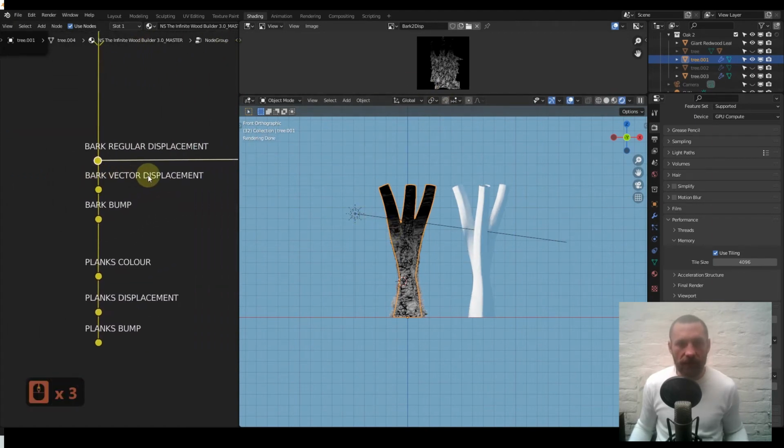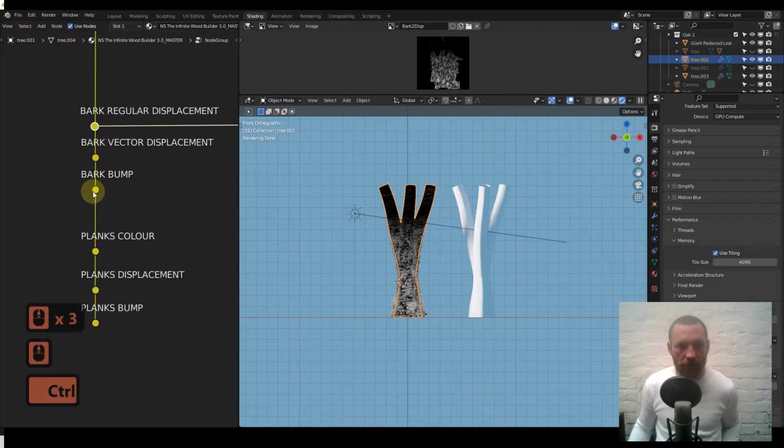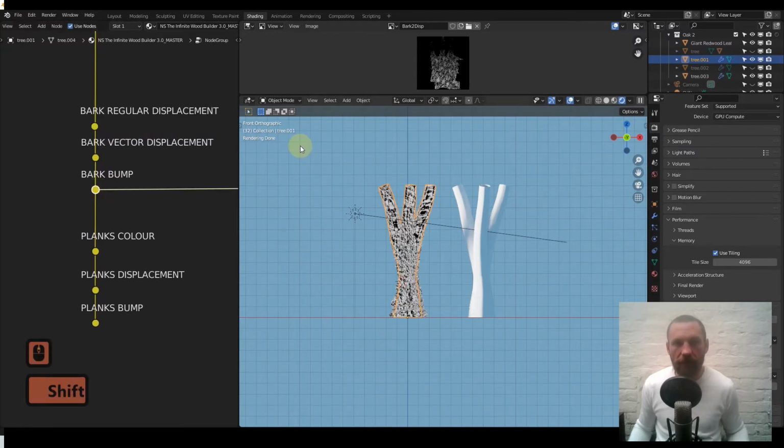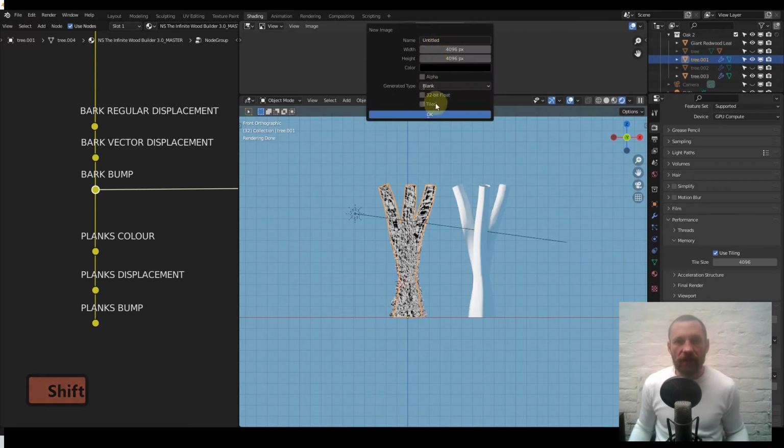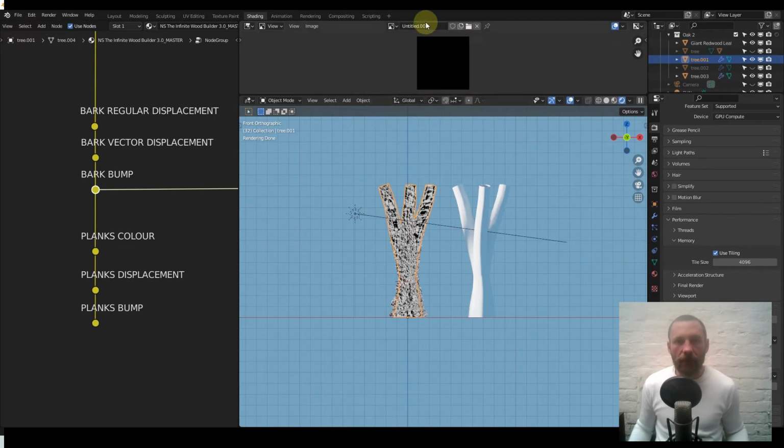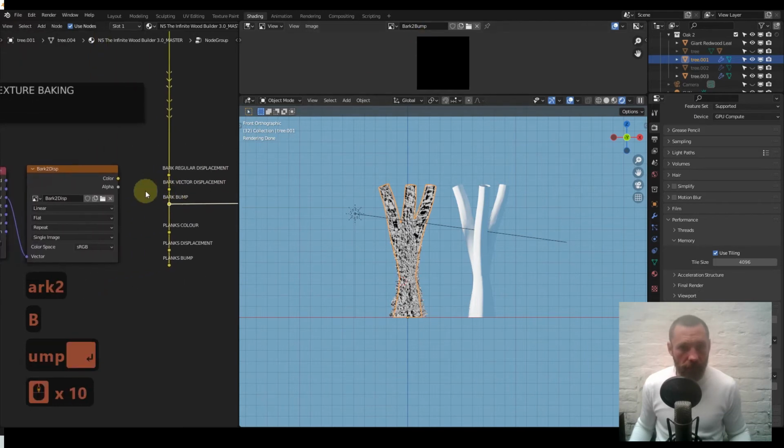So we're not going to need vector displacement, but we are going to want bump. So Control Shift click Bark Bump. Click the cross on that and make a new image, same settings. But I should name it before I press OK. Bark2 Bump. That'll do it, and then load that into here, Bark 2 Bump, and then click Bake.